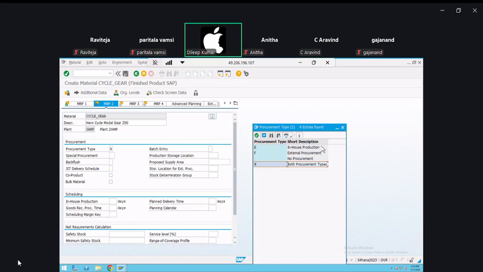So MRP 1 is a view. MRP is material requirement planning, and that is a view. Inside that, there will be some fields which are relevant to your material requirement planning. These 4 are different types of MRPs, right? No, these are not 4 types of MRPs. These will hold different information related to the planning of that material.